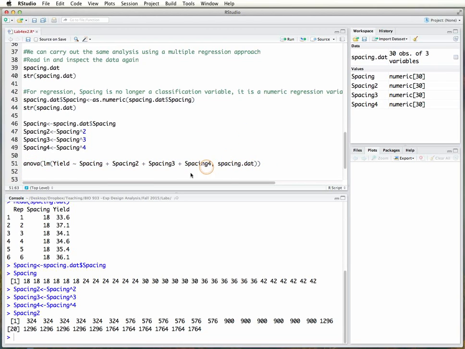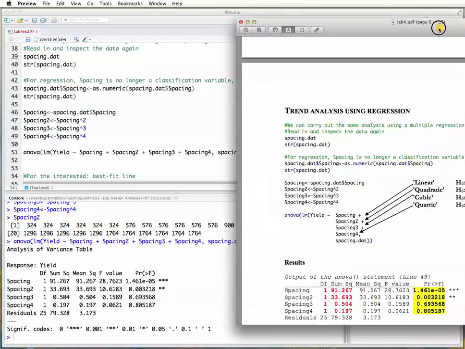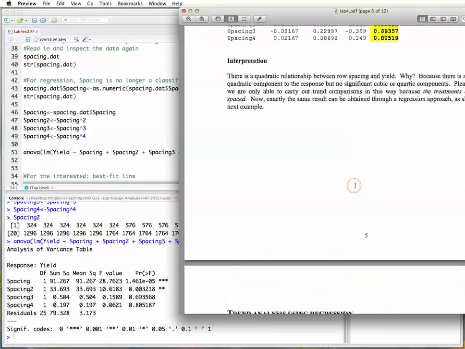And the linear model in this case is that yield is explained by these 4 regression variables: spacing, spacing 2, spacing 3, and spacing 4. If you run that, you will obtain p-values associated with those 4 variables, each one of which has 1 degree of freedom.